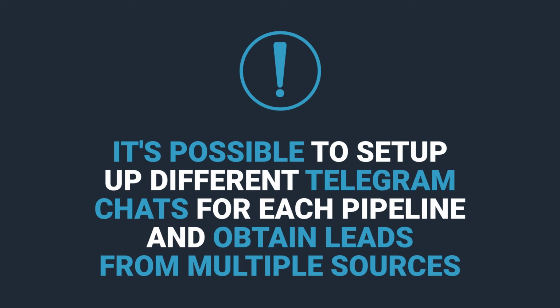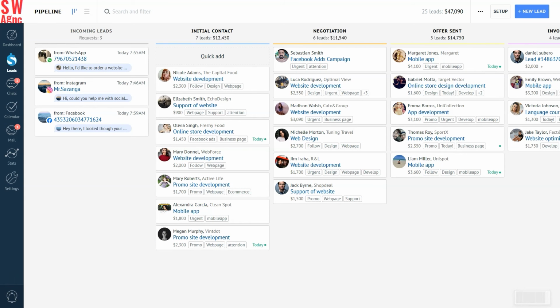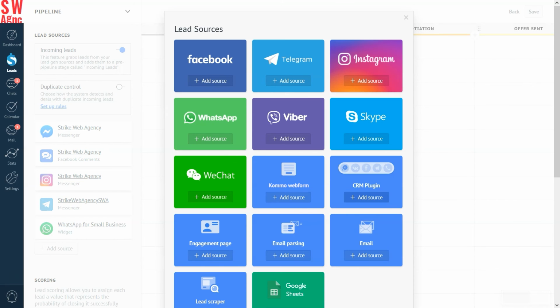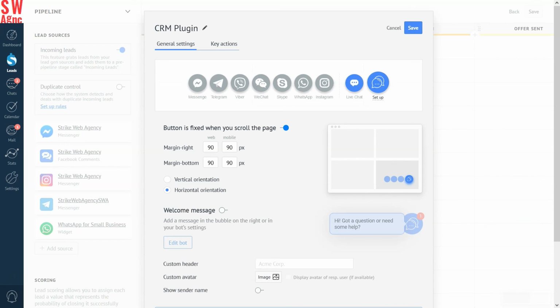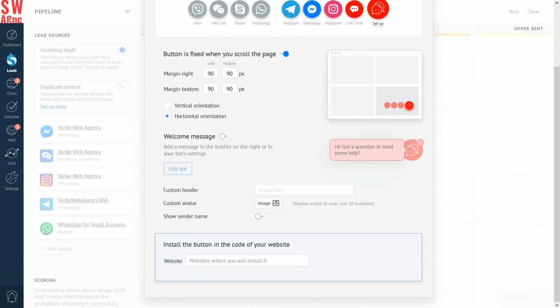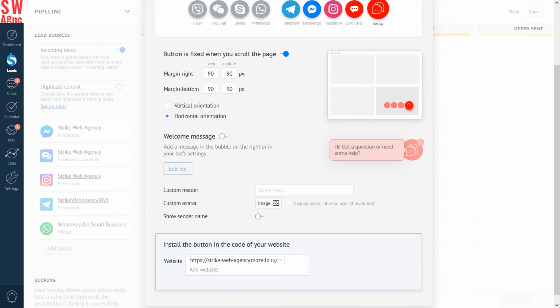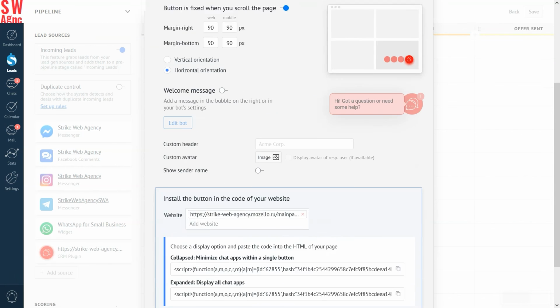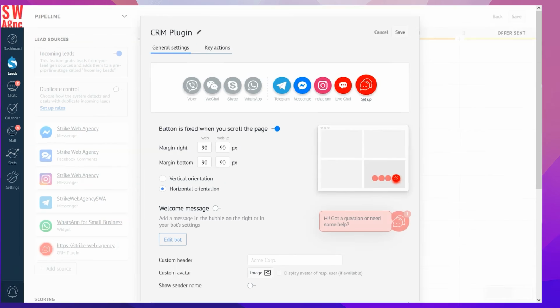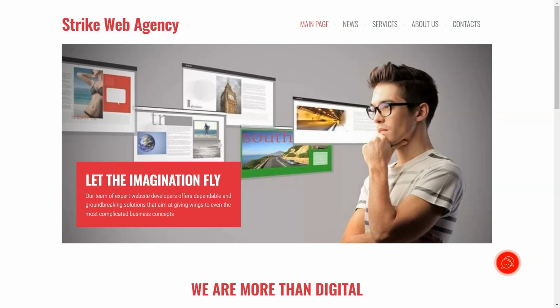However, it's possible to set up different Telegram accounts for each pipeline and obtain leads from multiple sources that way. To ensure that your leads can communicate with you from your website better, you have an opportunity to install a CRM plugin. It's a button your visitors can press to directly message you through the communication channel they prefer, including Telegram. It's very handy and customizable. Be sure to install it on your website too.